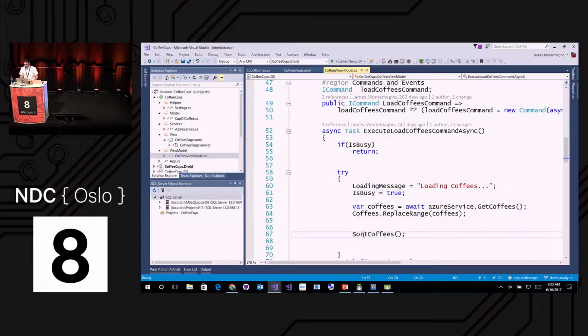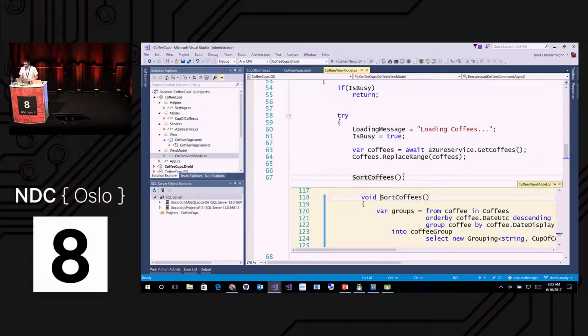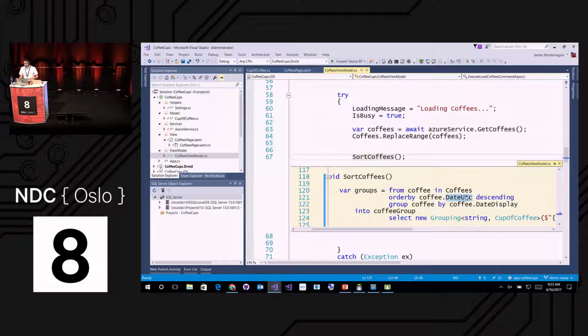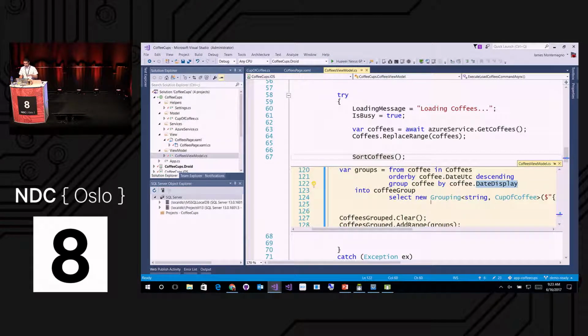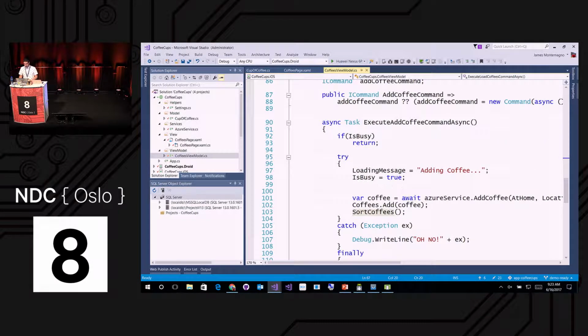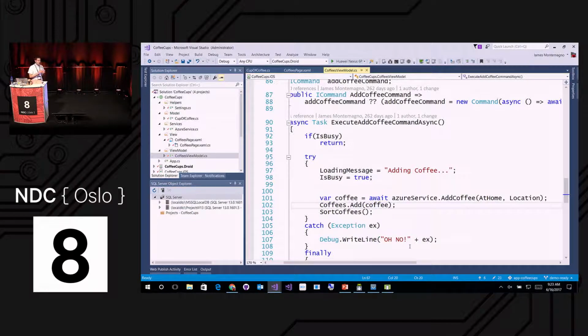So down here, when I look at my sort and I peek to definition there, I can see that I'm using this nice little LINQ query to group everything by the date and the display date, getting a little grouping here. And then whenever I add a coffee, it's very simple code too. I call into this Azure service, which is what we're going to write together. And I have add coffee.